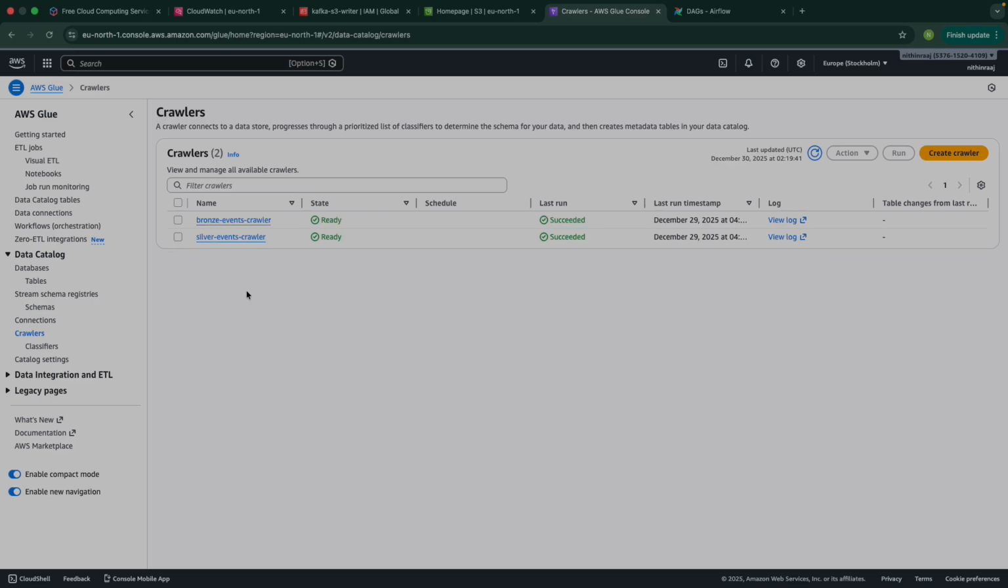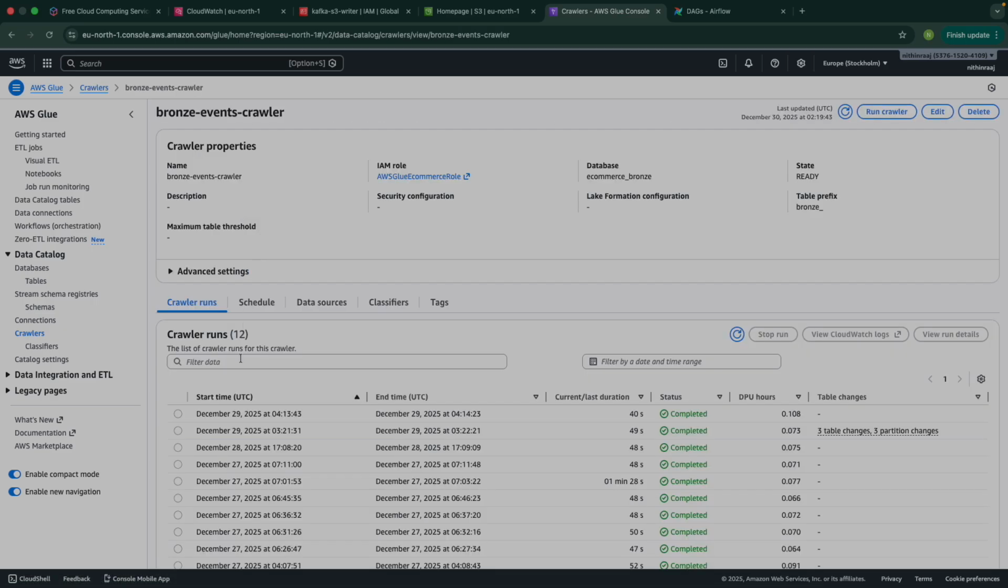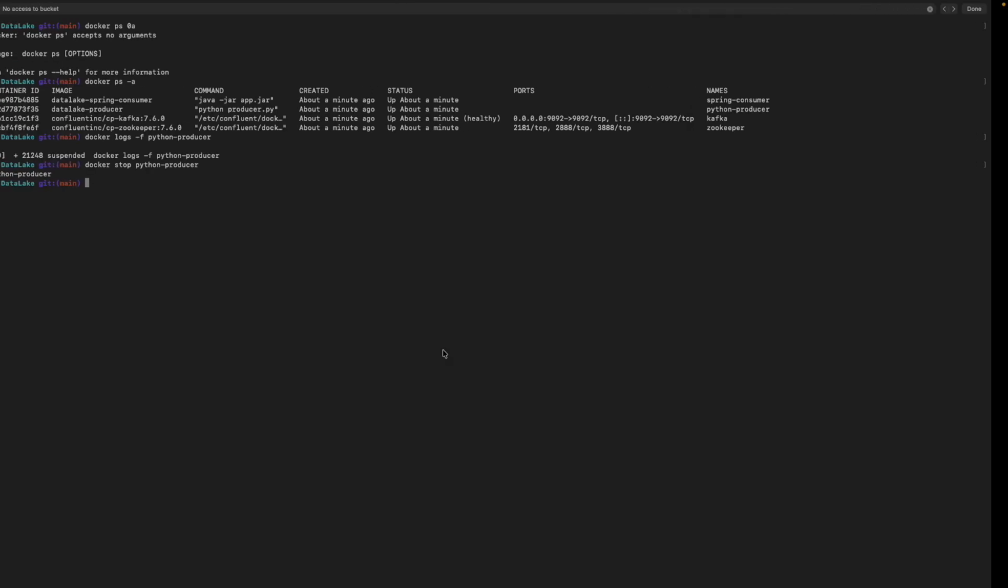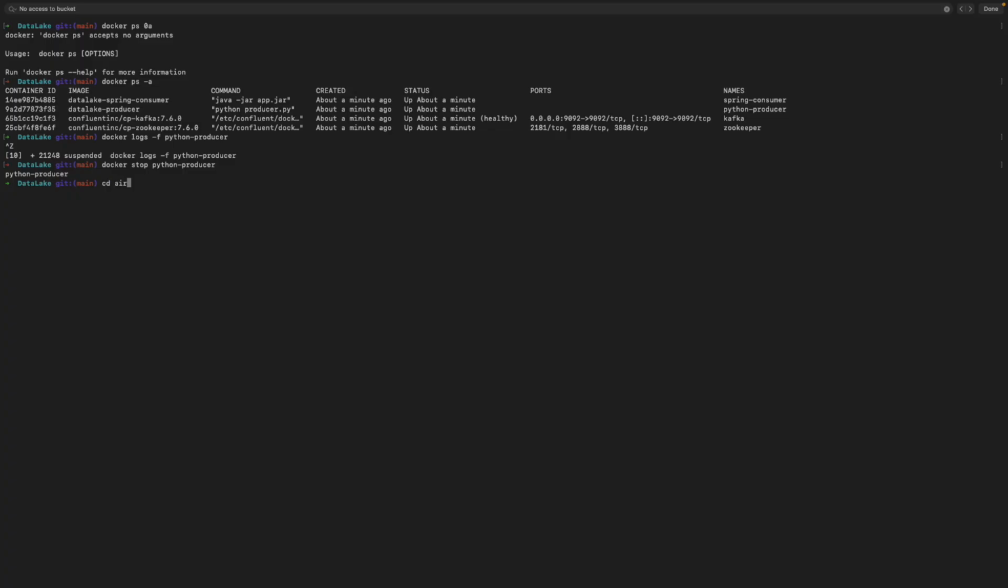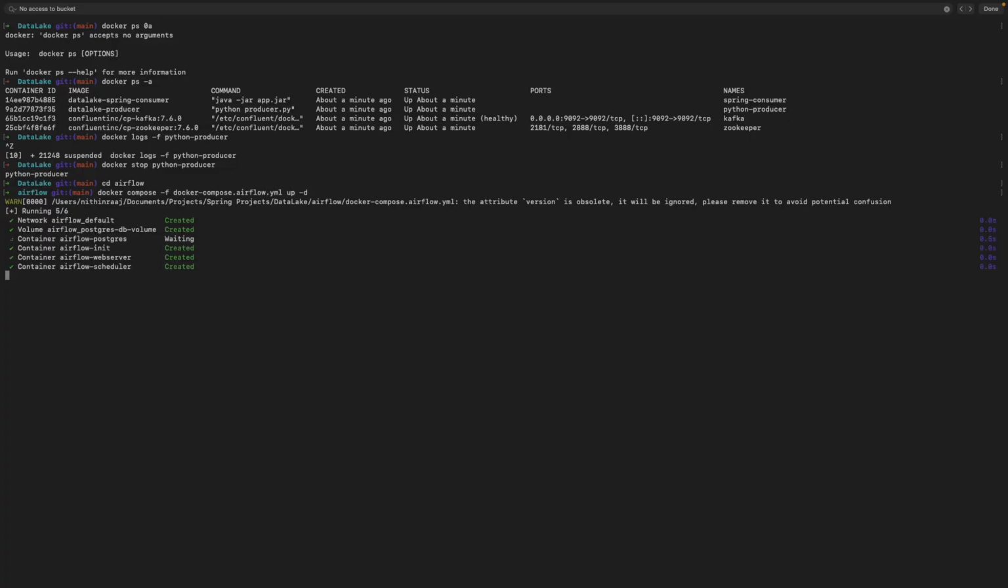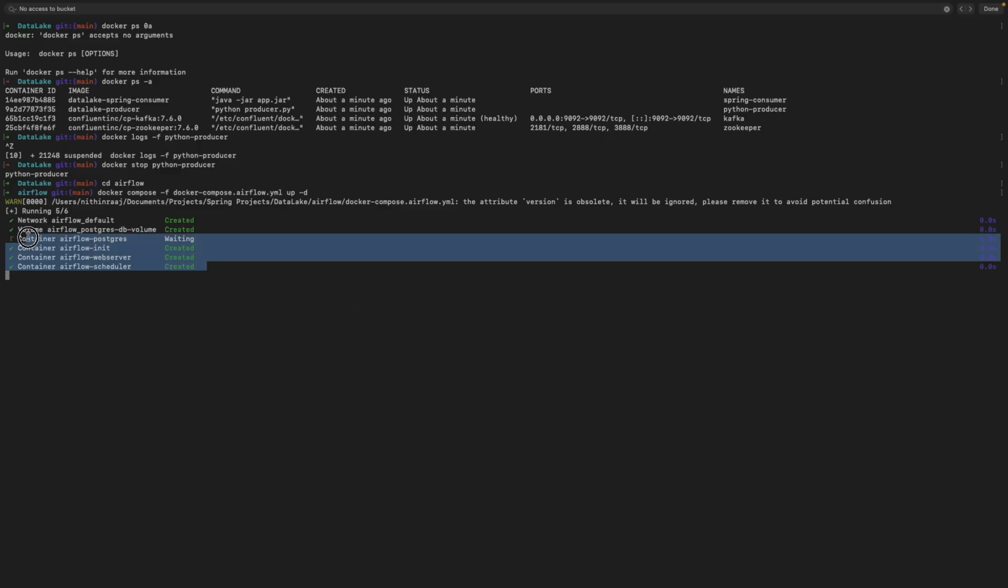What are the things I need to do? See, the bronze event crawler will just crawl the data and write it into S3. Everything is automated using Apache Airflow. Let me start Apache Airflow. cd airflow, now docker compose -f docker-compose.airflow.yaml up -d. Now it is starting the Airflow job.